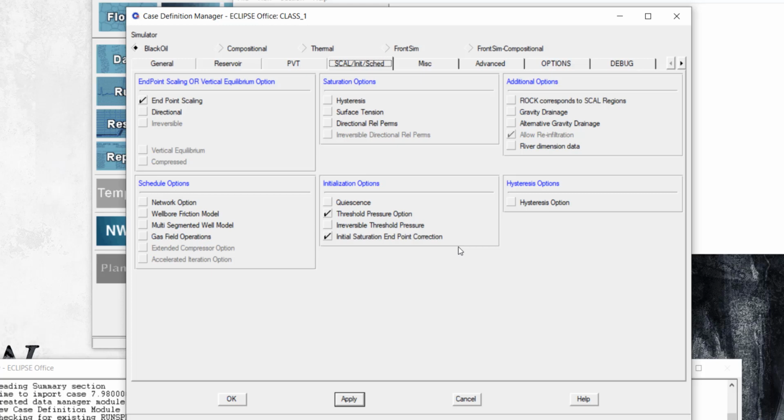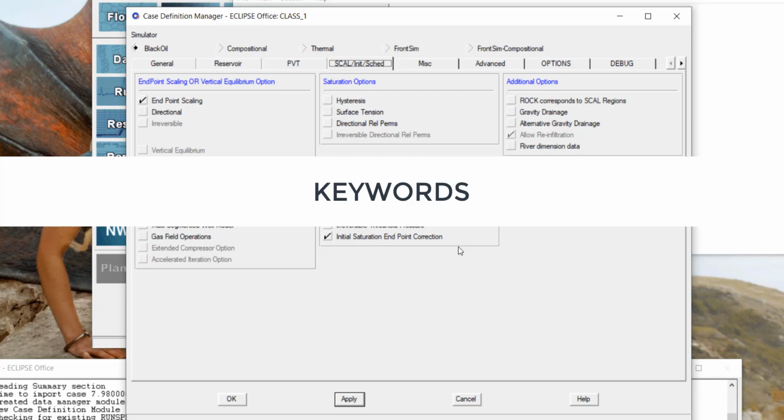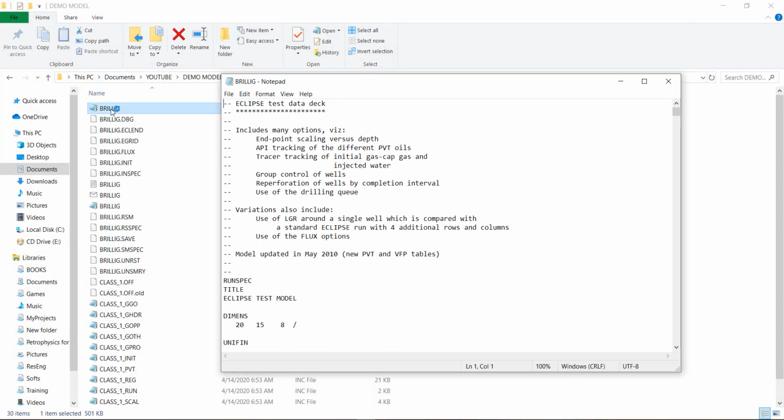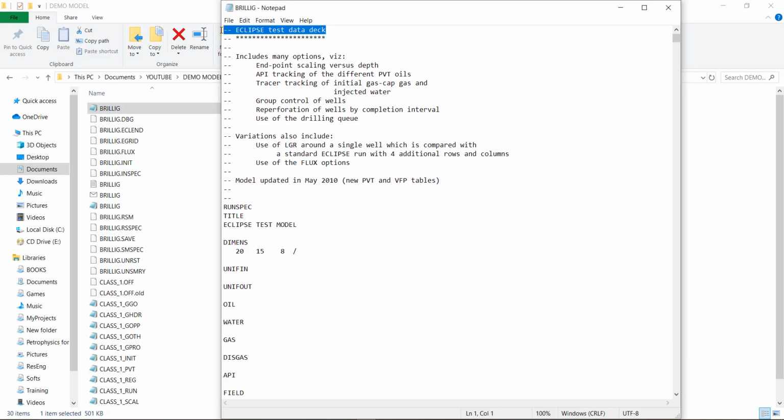Or you go directly to the Windows Notepad application and start writing codes. These codes are referred to as keywords, all right? So for you to be able to write these codes, you need to learn those keywords, because if you know those keywords, you'll be able to understand how the Eclipse program works.